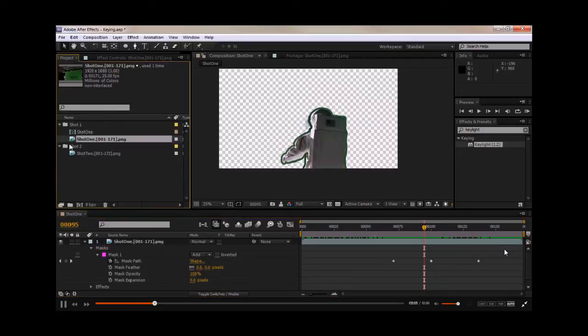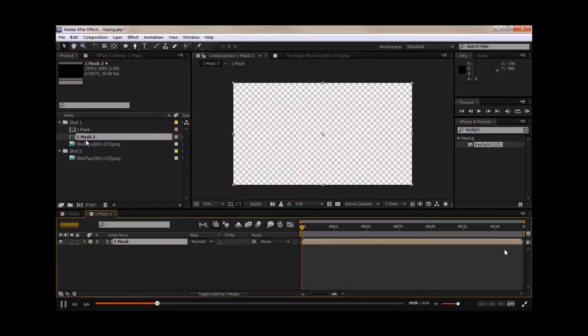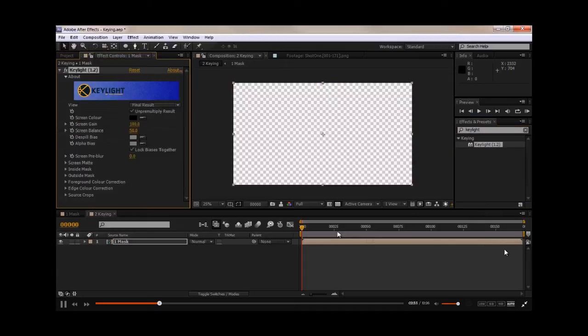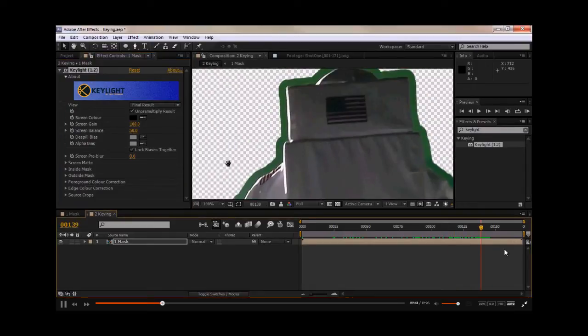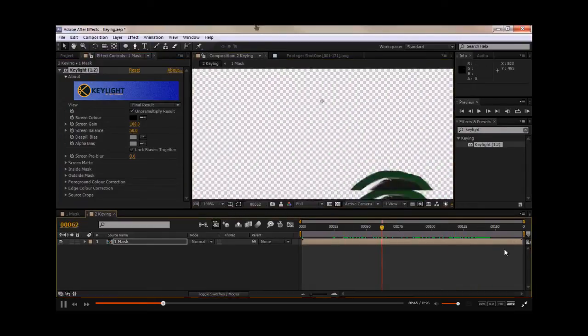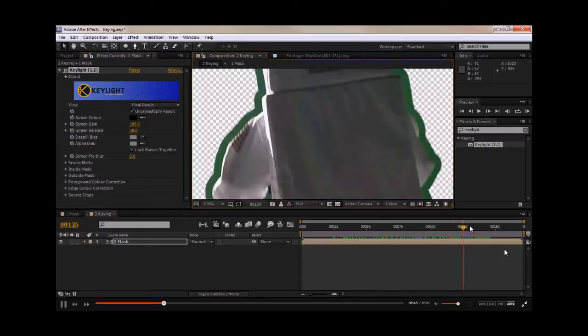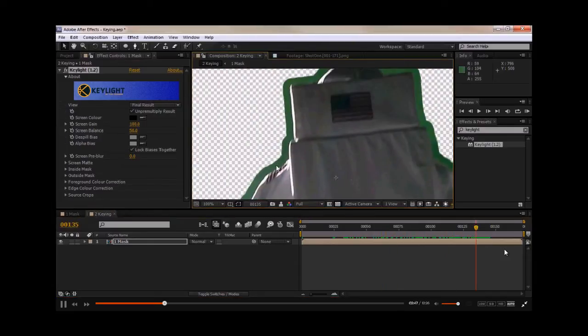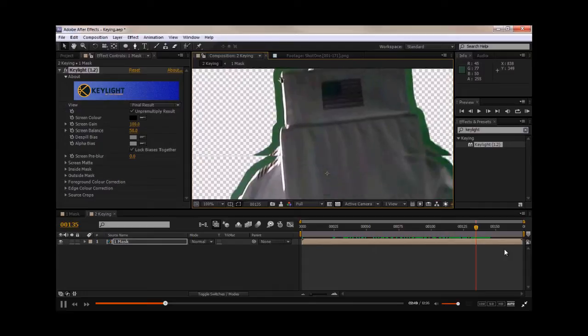So call this 1 mask, so that's step 1, the masking. I'll drag that into a new column. This can be step 2, keying. So let's drag another Keylight in here. Now the green screen changes color a bit. At the start it's darker, and then it gets lighter as the character moves into where the spotlight is.